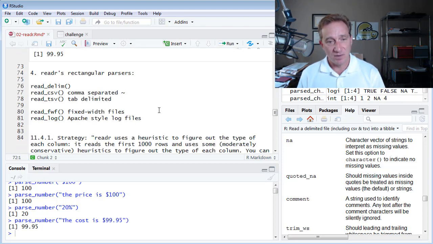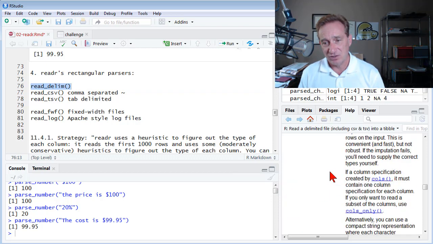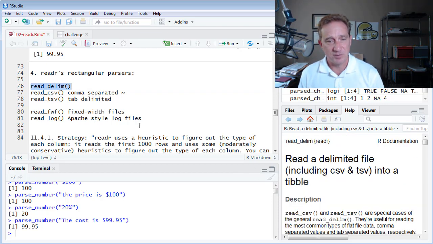Okay, so number 4 on my list, readr's rectangular parsers. So that's the essential function that we're doing, right? We start that first step and finish with the third step by calling one of readr's functions. So I've already pulled up the help on readr, and I did that because that's the base function. From my perspective, that's the analog to read.table in base R as part of utils.